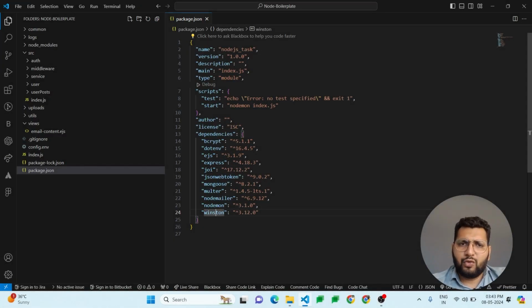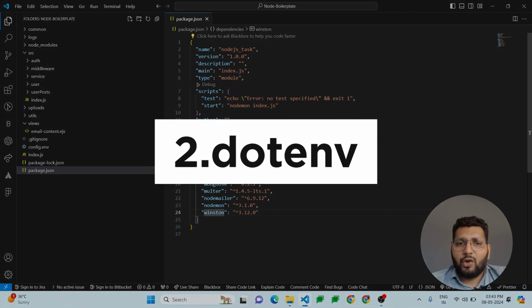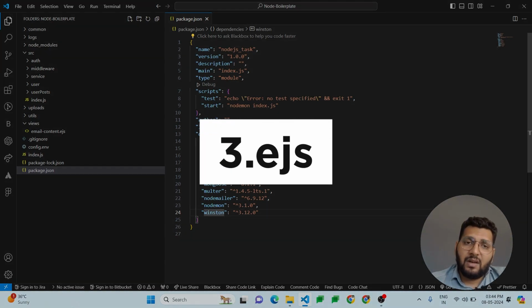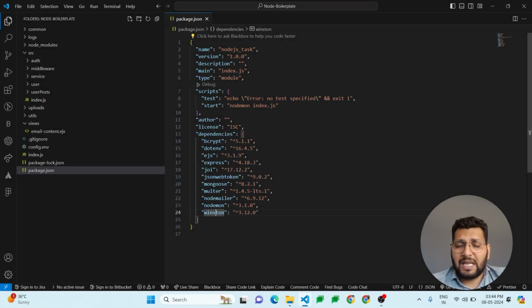Bcrypt.js is basically used for hashing data. If I give you an example, a password is the best example of where we use bcrypt. Next one is .env. .env is basically used to read data from the env file and use it in the project. Third one is EJS. EJS is most commonly used in single page applications where we have one or two pages, and we can run the HTML using the EJS extension and run the application.